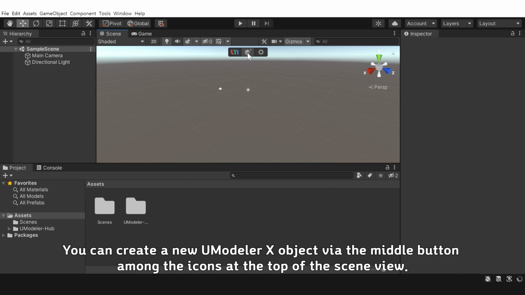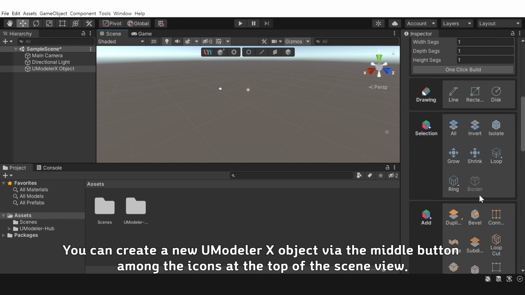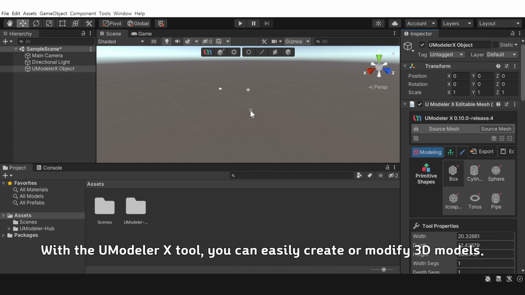You can create a new UModeler X object via the middle button among the icons at the top of the scene view. With the UModeler X tool, you can easily create or modify 3D models.